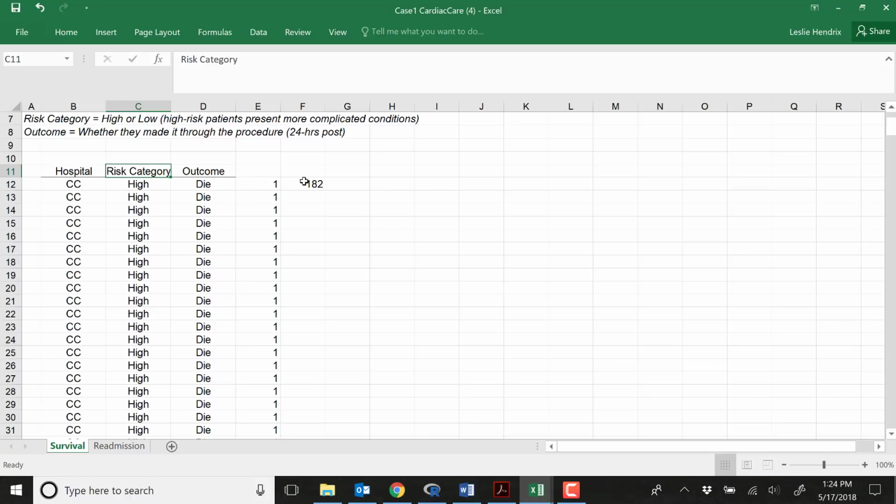All right, so now let's talk about what to do if you need to count not only those that are high risk, but maybe those that are at the hospital system CC and high risk. How do we do that? Well, you can get it to check for two things in your if function. So I've already got my if function written here, but now I want it to check for this risk category being high and the hospital being CC.